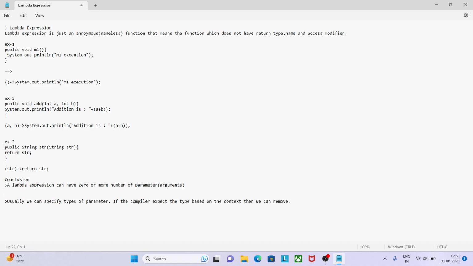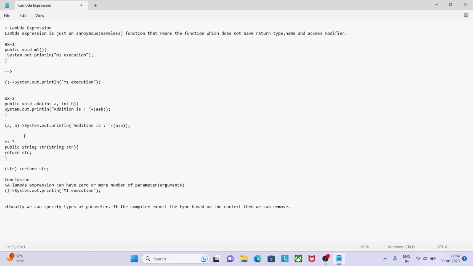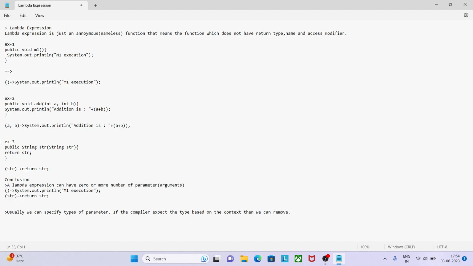So an example for conclusion 1 is this one: it can have 0 parameters, can have 1 parameter, can have 2 parameters, and so on. An example of the second conclusion is if the compiler can expect the type based on the context, then we can remove the type as well.